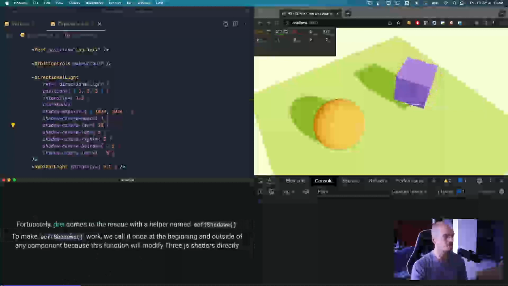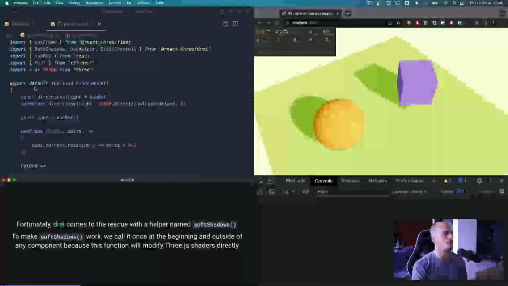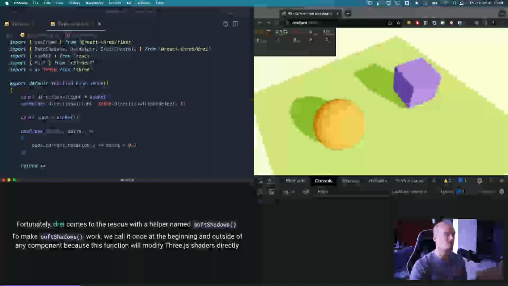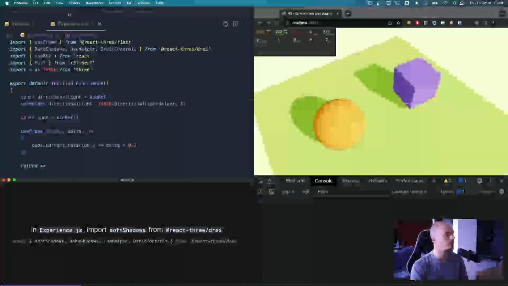So Drei comes to the rescue with a helper named soft shadow. We're going to import that soft shadow. To make that soft shadow helper work, we are going to call it once outside of everything, because this function will modify the shaders, and we want to do it just once at the beginning. So we're going to modify Three.js, I mean, this function is going to modify Three.js, and we want to do it just once. So, a lot of talking, let's do it.